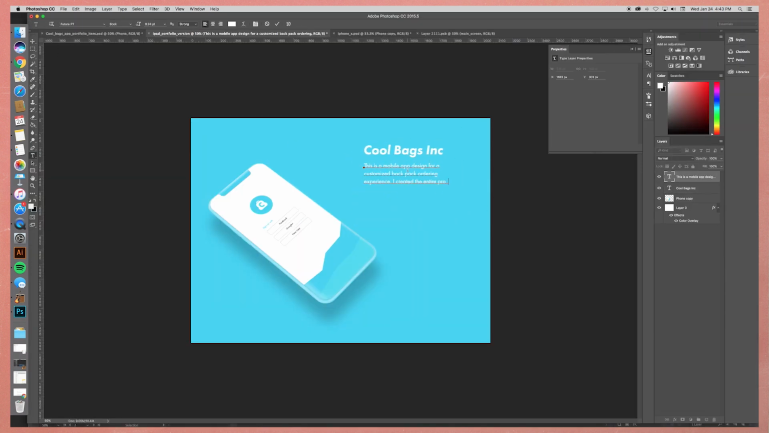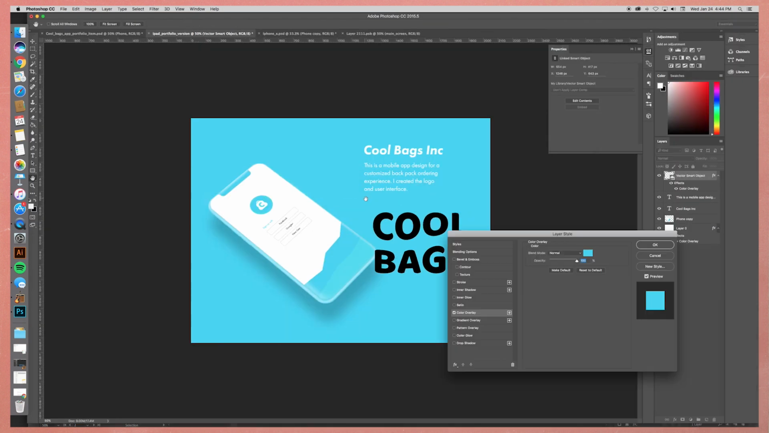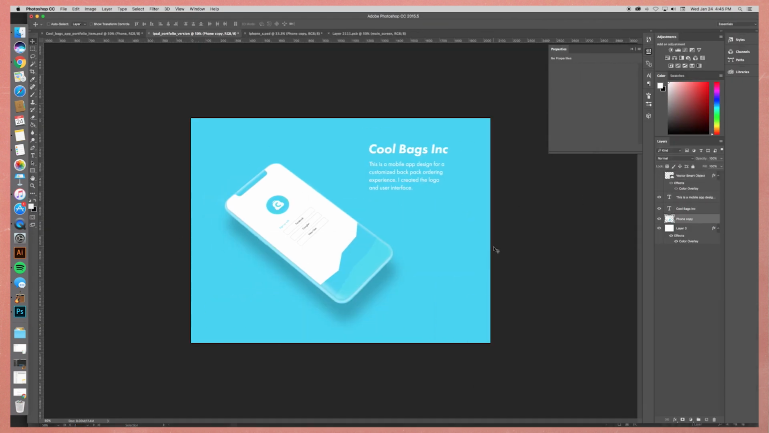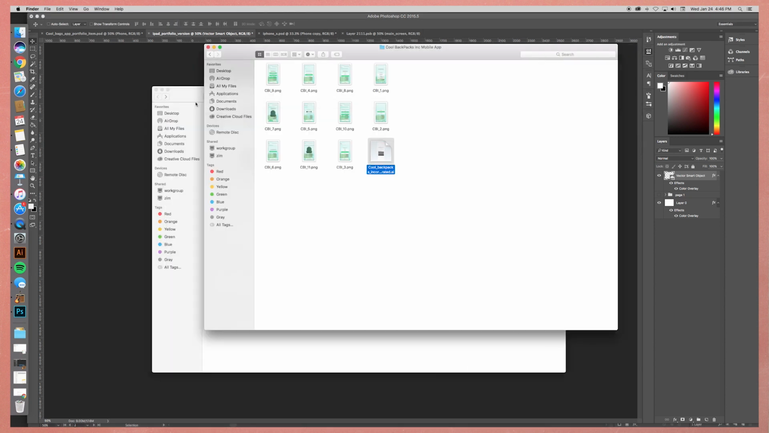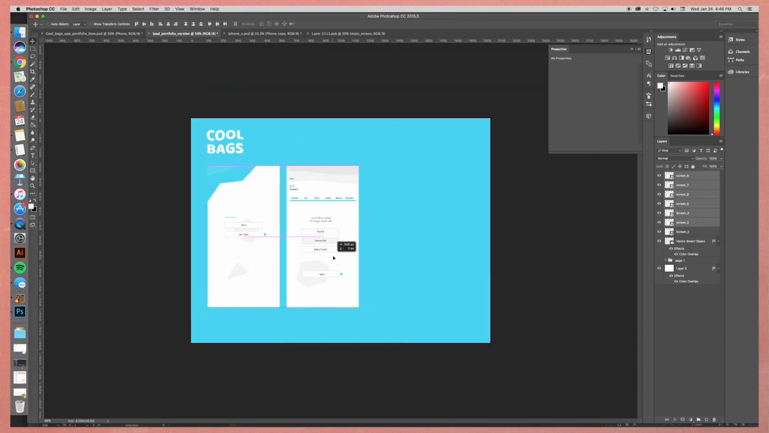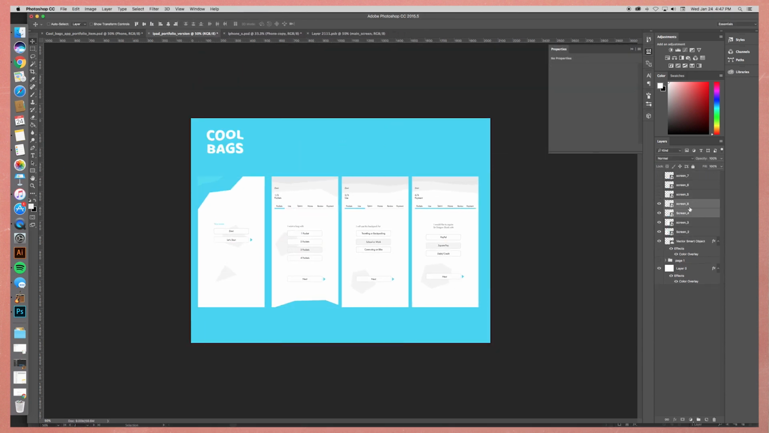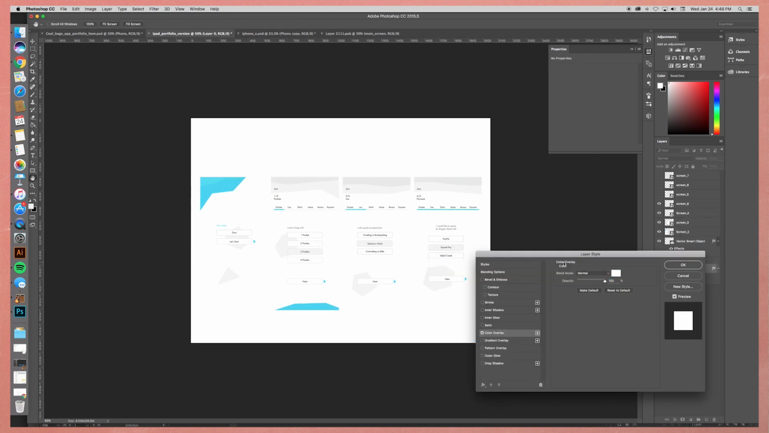This is probably one of my fave iPhone mock-ups, and part of the inspiration for this was, you know, the one we saw where the edge of the phone was the same as the background. I thought that was super cool, so that's what I did.